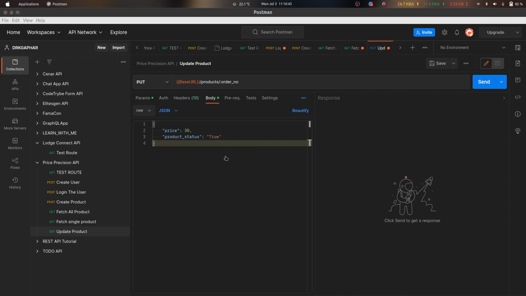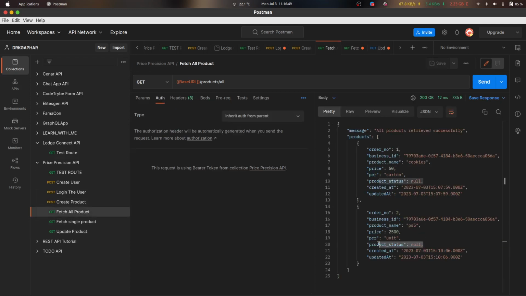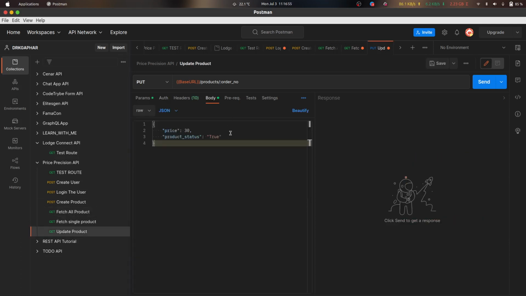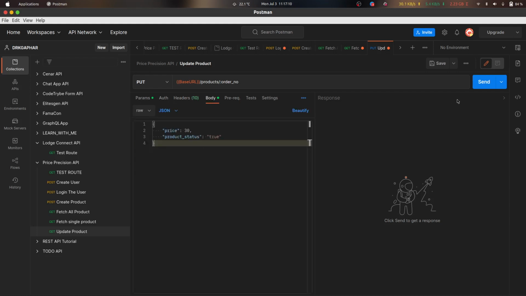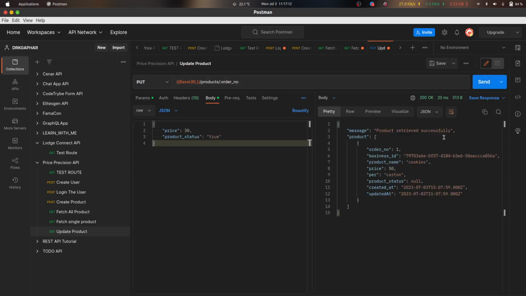I don't know why this was returning a null. I did not even notice it. Product status. Definitely there's something wrong with our database that is not setting the default value. It's supposed to set the default value, but let's just set this to be true. So we have the params, the order number 1, that's the number of the product that we want to update, and these are what we want to update. We should send this request now.